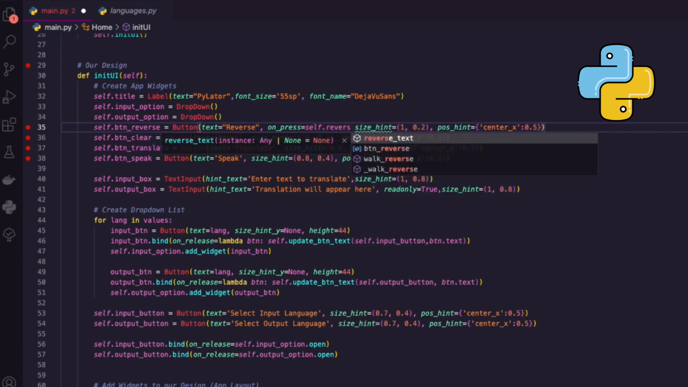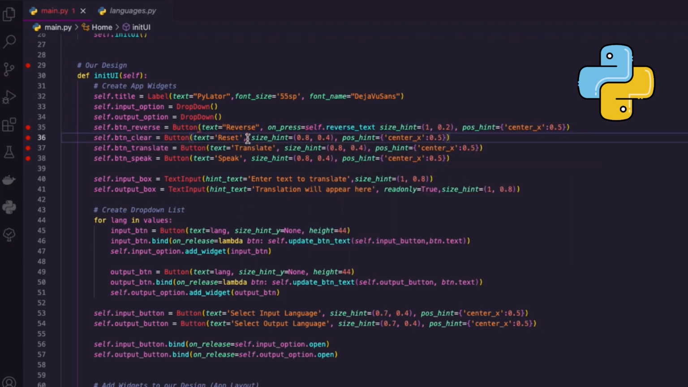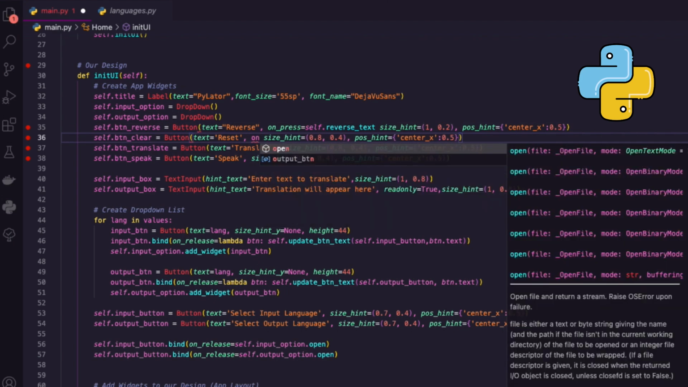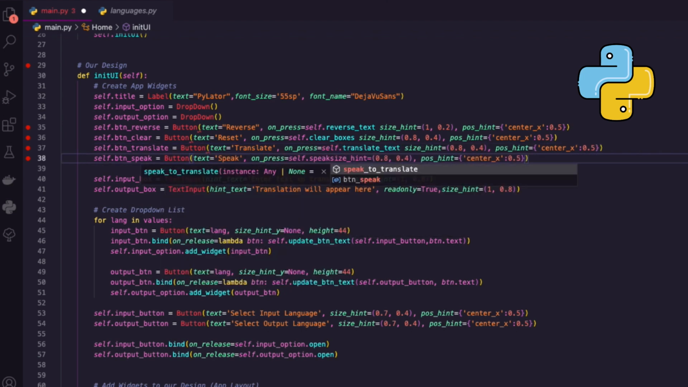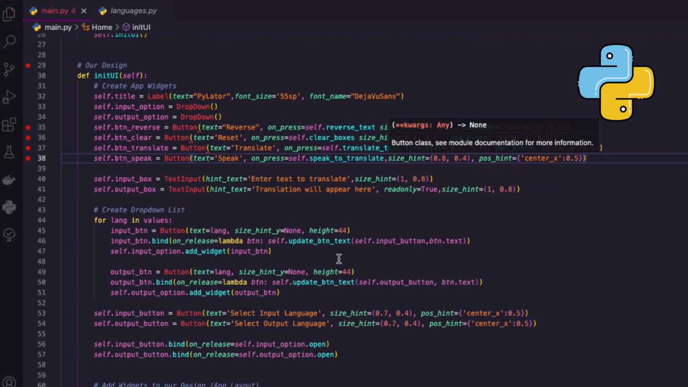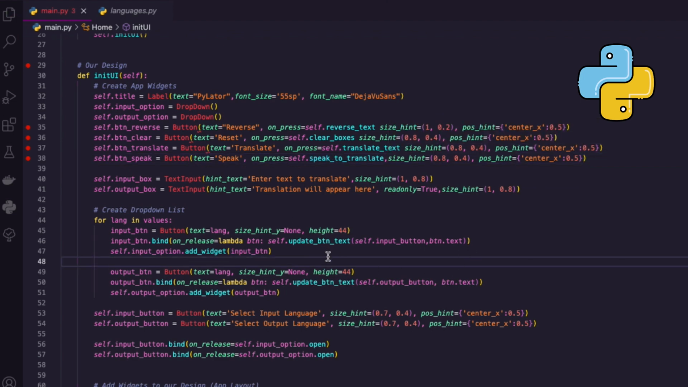Well, I wanna call my method reverse text, okay? For reset, when I say on press, I would like to call my clear boxes method. For translate on press, we would like to call our translate method. And then our last one on press, speak to translate. Wow, I think we're about done.